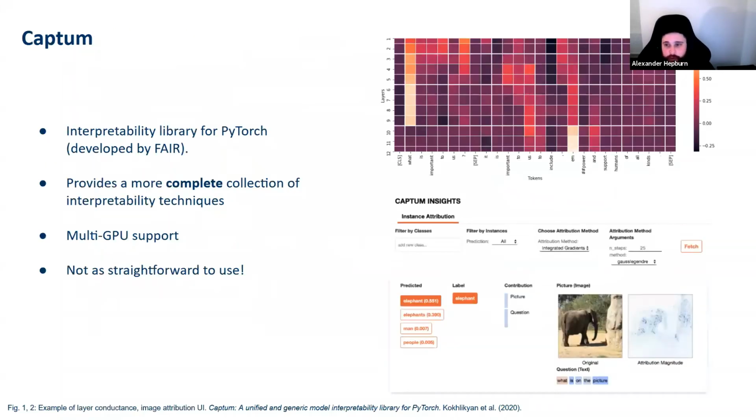The tool we found the most useful and effective was Captum. This is the one that's developed by the PyTorch team, and it provides a much more complete collection of interpretability techniques. It's not just an overview, not just, oh, let's look at the feature attributions or saliency maps. You've got layer by layer importance, you've got neuron attributions. There's quite a lot in there that I've barely touched upon, and it even provides multi-GPU support.